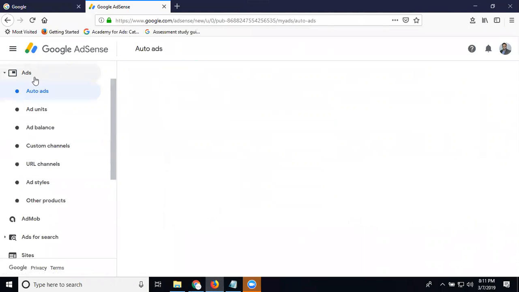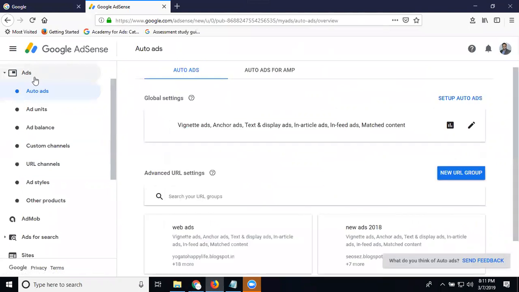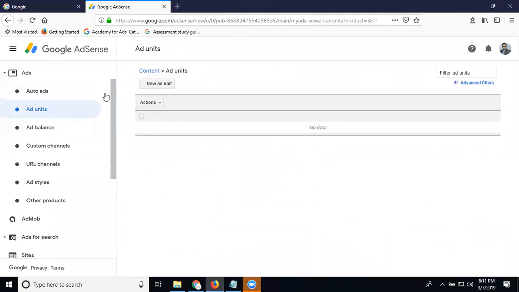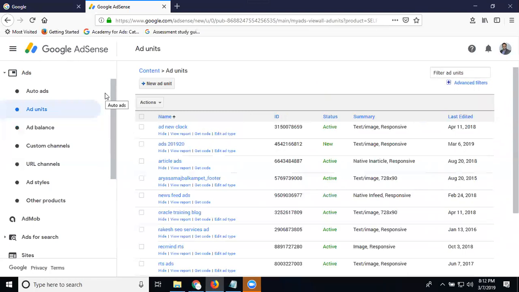The ads can be created in three formats: in-article, in-feed, and text and image. Go for ad unit. We can create a new ad, or else we can use an existing ad code. So first of all, you can take the simple existing ad code. Which ad code is active? Select that ad code here. So this is active. This will be in-article responsive.